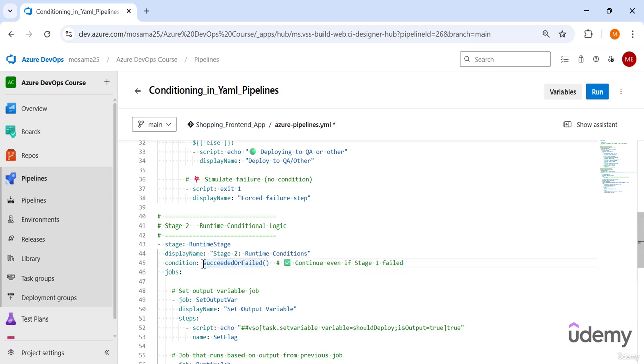A status function is based on the previous stages or the previous jobs. So here the succeededOrFailed function returns true if the previous stages succeeded or failed. So here this stage will run if the previous stage succeeded or failed. Here our previous stage failed. So with this condition, the runtime stage should work, because this condition makes it work even if the previous stage failed. This succeededOrFailed will give us true. So this condition will be true, so it will continue even if stage 1 failed. So we are using here a runtime condition. This function will be executed in the runtime.